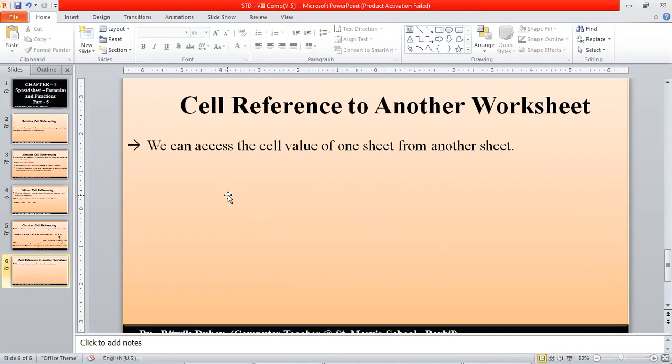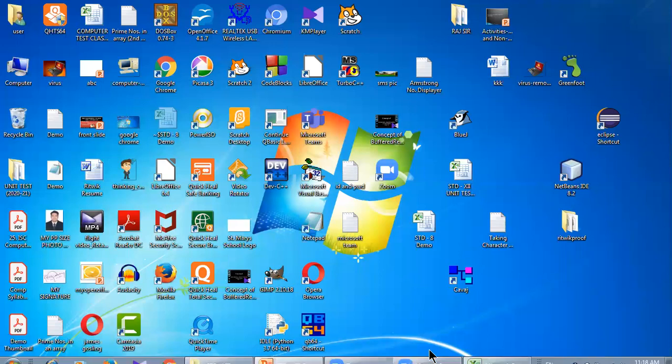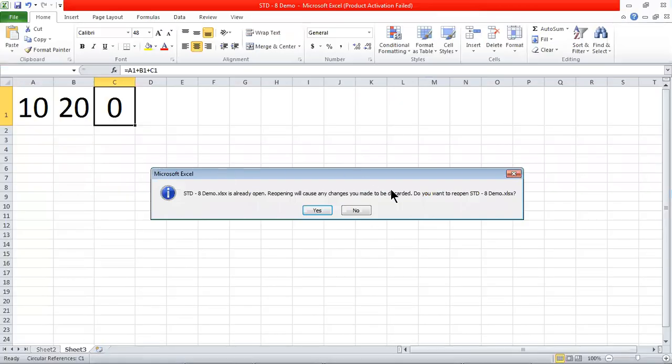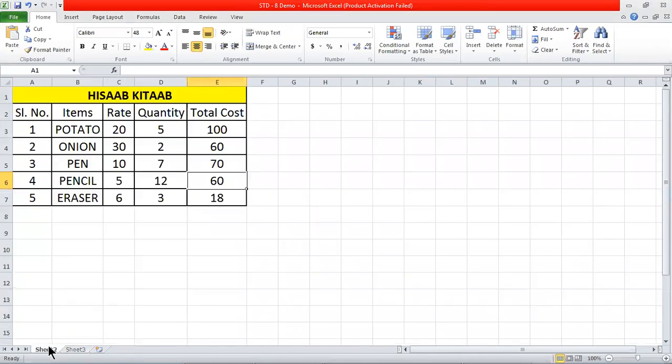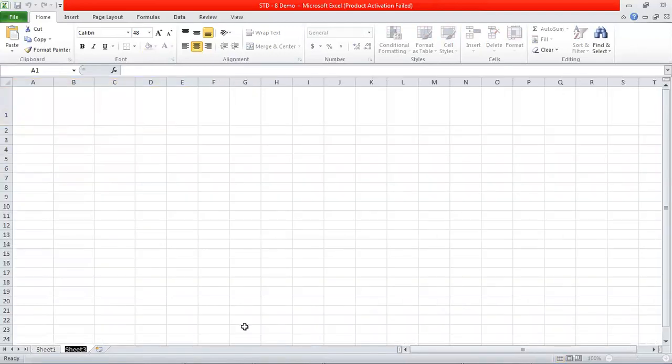Okay, yes. So we can access the cell value of one sheet from another sheet. How? Let me show it to you. Suppose this is sheet 1, and suppose this is sheet 2. I've changed the name. You can see below, this is sheet 1, this is sheet 2.